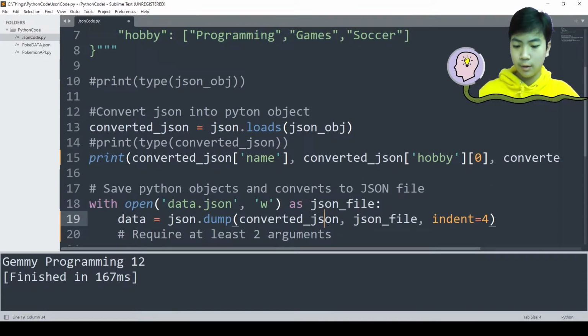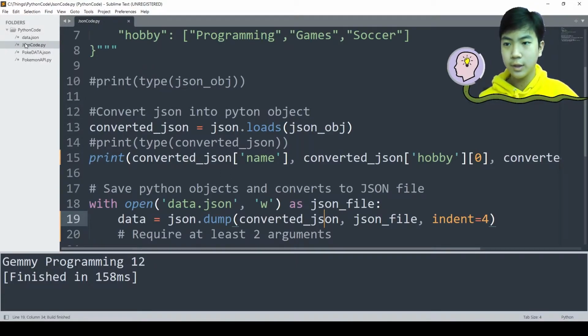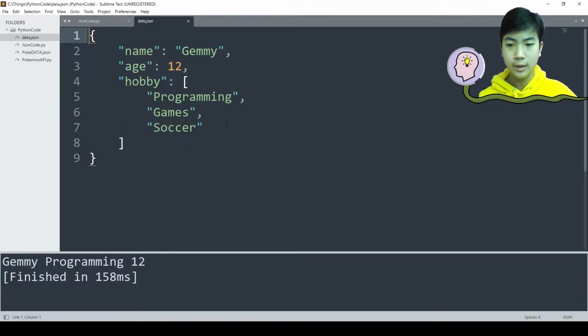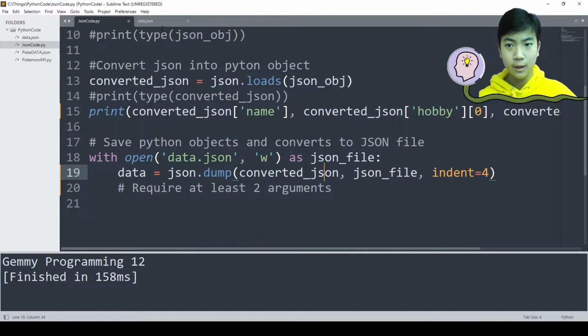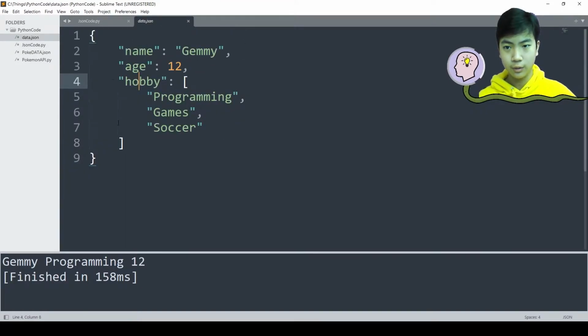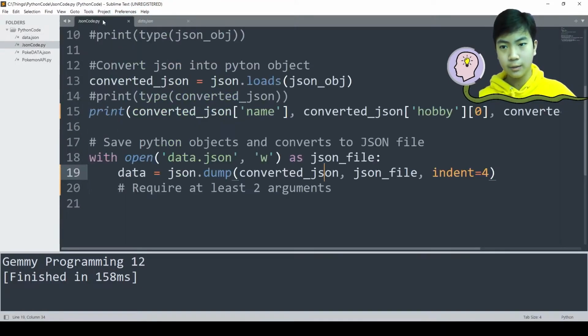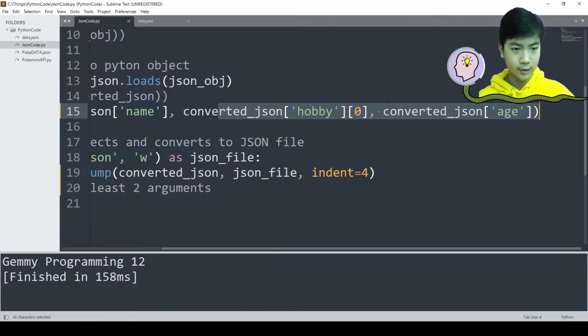And then let's run this. And as you can see, a new file popped up in here, and then we can see all the details: the name, Jemmy, age 12, hobby, programming, game, soccer, all that. And then after this, that's it, putting our data into data.json. And now let's make the converted JSON name, converted hobby, converted age more clear and more concise.